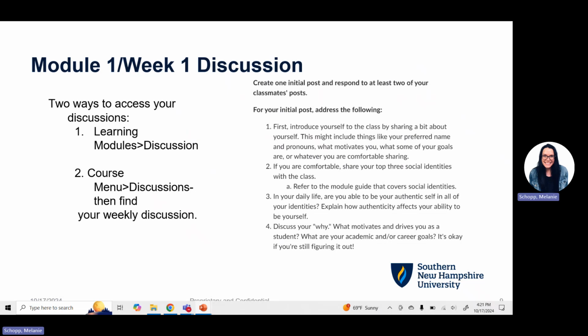And then question 2 is, if you're comfortable, share your top 3 social identities with the class. You are going to want to review the information that's actually within your module, because it's going to talk about the concepts you're learning from week to week in addition to any assigned readings, okay? So you can share those top 3 social identities. And then question 3 is going to be talking about your authentic self. And then question 4 is your why.